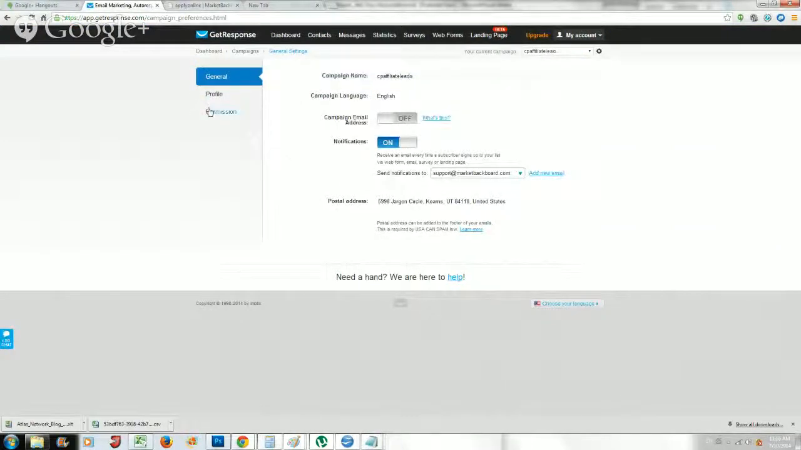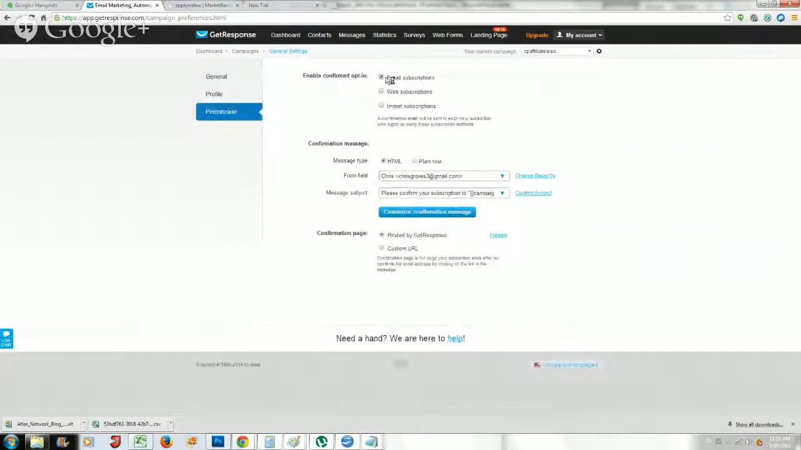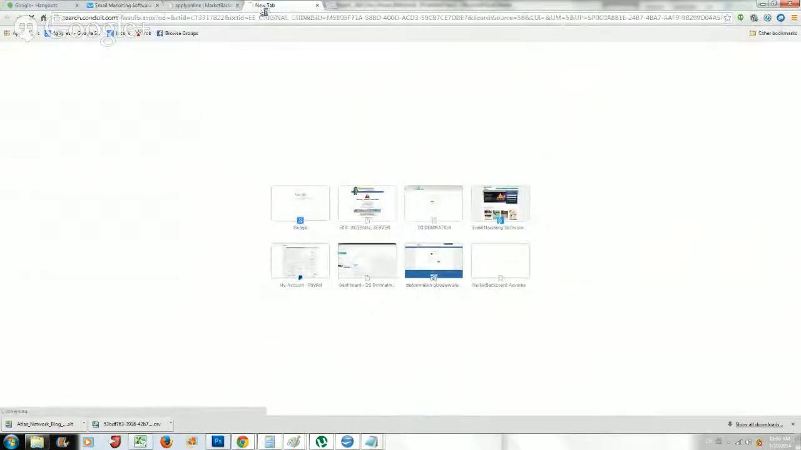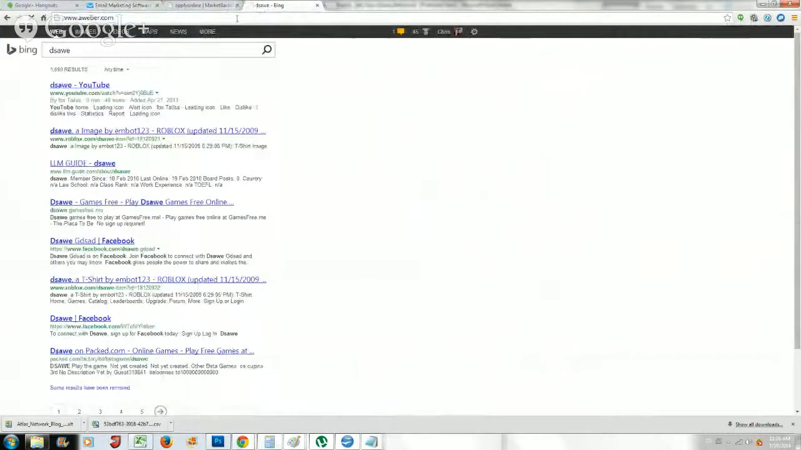And then you need to go to permission, and yours will look like this. When it's checked on, you need to uncheck those. There's no save button. It automatically updates your settings as soon as you uncheck it. And then your confirmed opt-in is off. I'm going to show you how to do it on Aweber real quick. So that's how you do it on GetResponse.